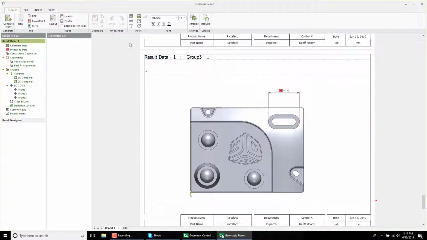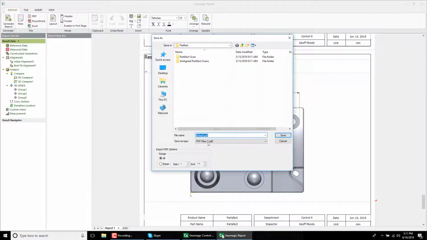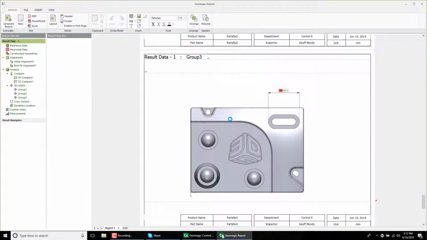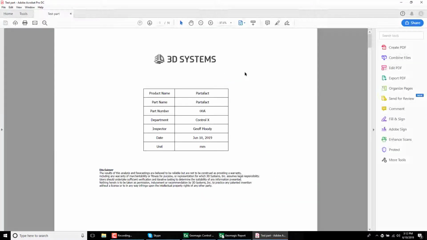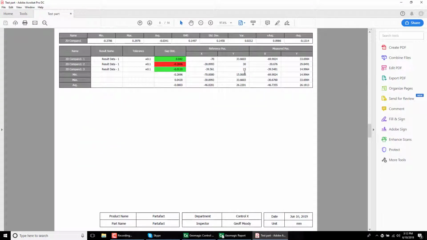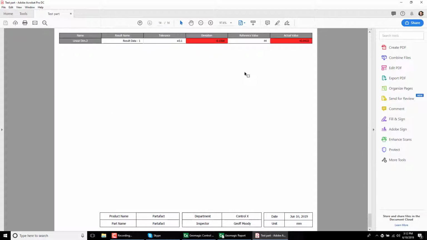And then I'll go ahead and save this out as a PDF, and I'll just put test part on the desktop, and I'll select save. This is going to bring us up to a PDF, and we're done. If you can use a tape measure, you can use Control X.